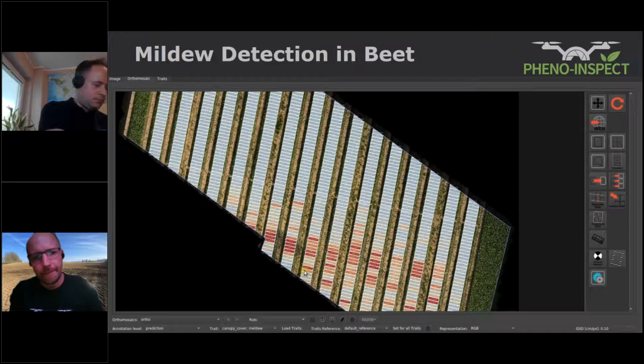Therefore, I say, okay, the higher resolution is definitely also a point that you can achieve higher throughput if you consider you are a pilot and you want to measure 5 or more fields a day.